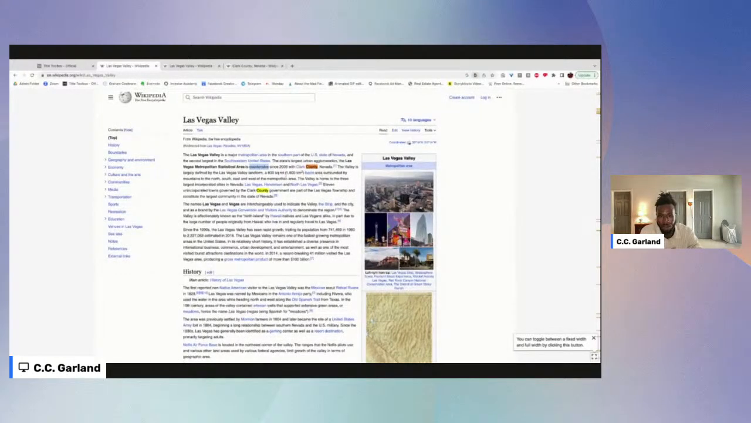Now, there's a basin area surrounded by the mountains to the north, south, east, and west of the MSA. The valley is home to the 3 largest incorporated cities in Nevada: Las Vegas, Henderson, and North Las Vegas.